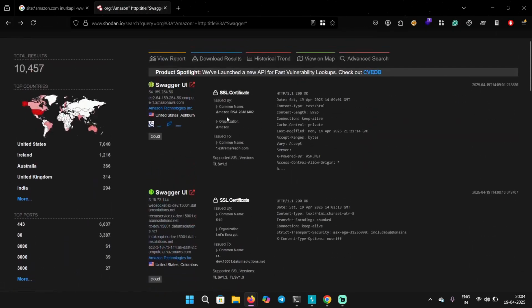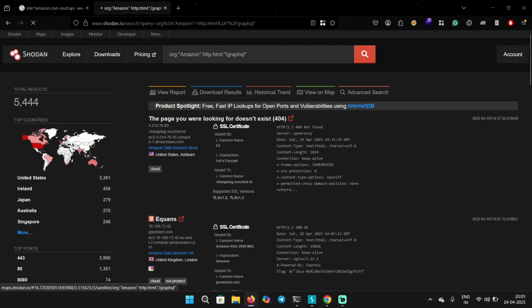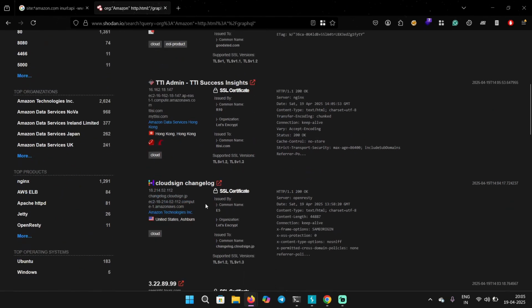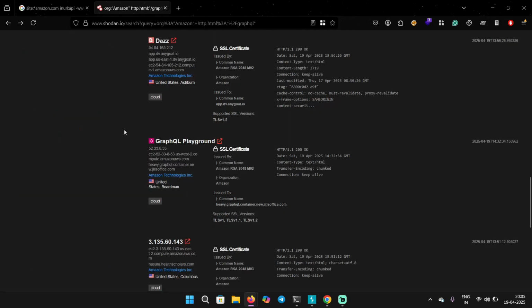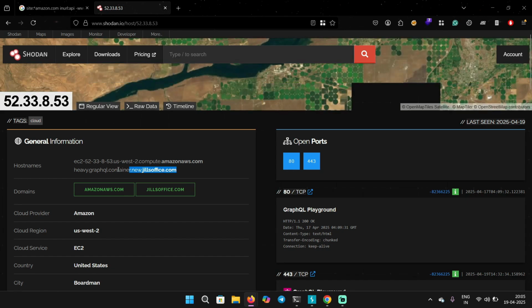Okay, let's move on to the next Shodan dork we have. It is http.html GraphQL. So it will help you find GraphQL endpoints. Okay, now we're getting some weird results. If you see something like GraphQL Playground, then it is something more interesting.